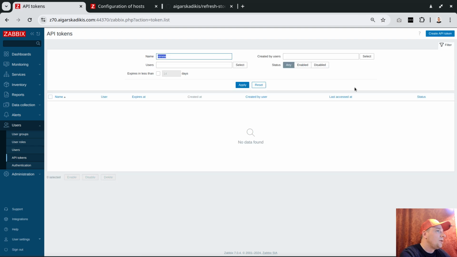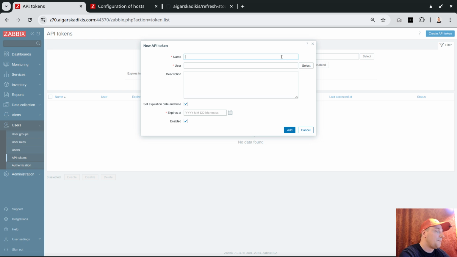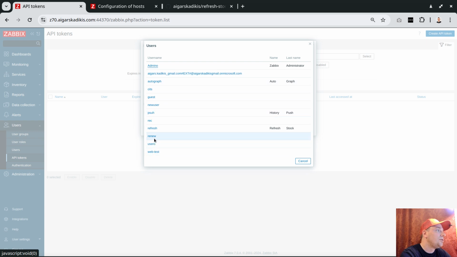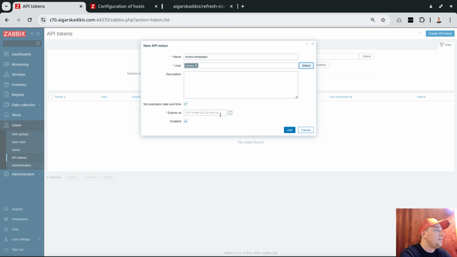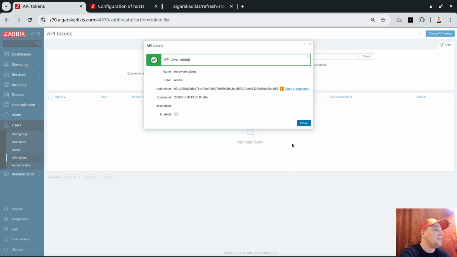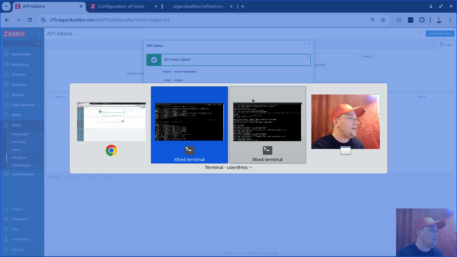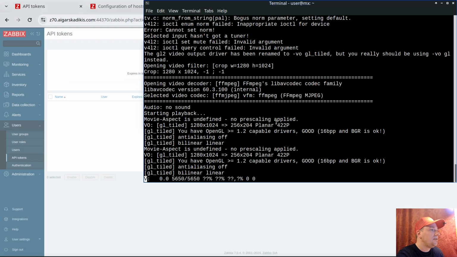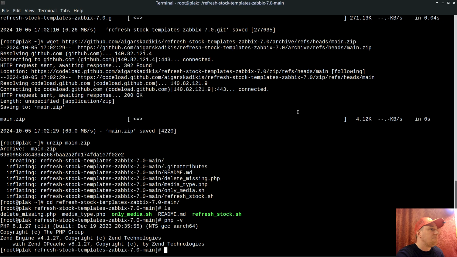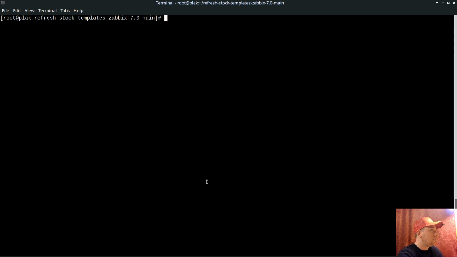Now API tokens, create API token. I will call it renew templates, something like that. This will be linked to that new user. Click, expiring in a few years or onward, and that's it. Add, and now I have the token, and this token must be placed somewhere inside the file system. Here I will clear the screen.